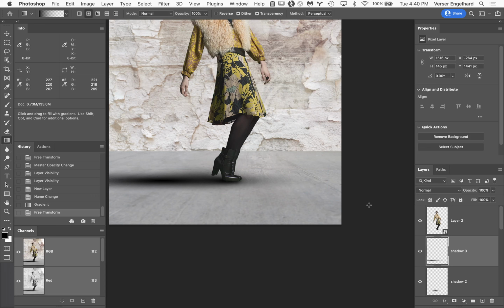And say OK to that. Hit the E key to get my eraser, get rid of all the shadow that's in the front. There could be no shadow in front of her. There's nothing to create that shadow. And then you really got to crank this transparency down. I mean, it's basically a hint, a kiss of something there.